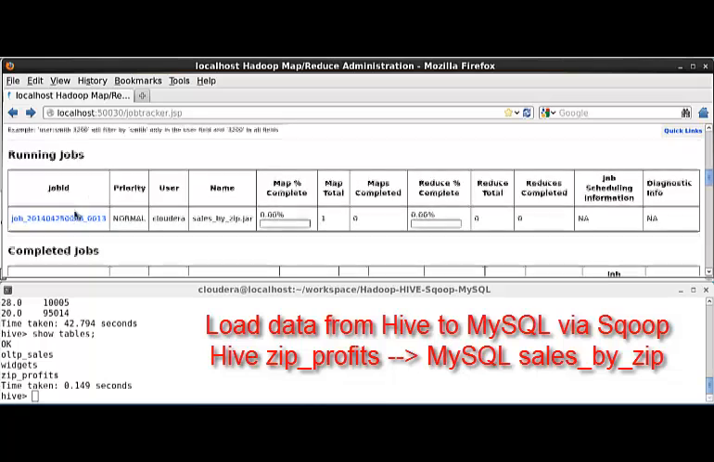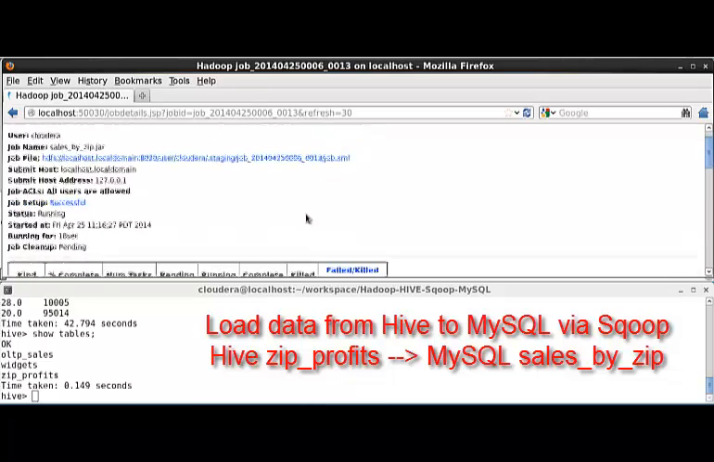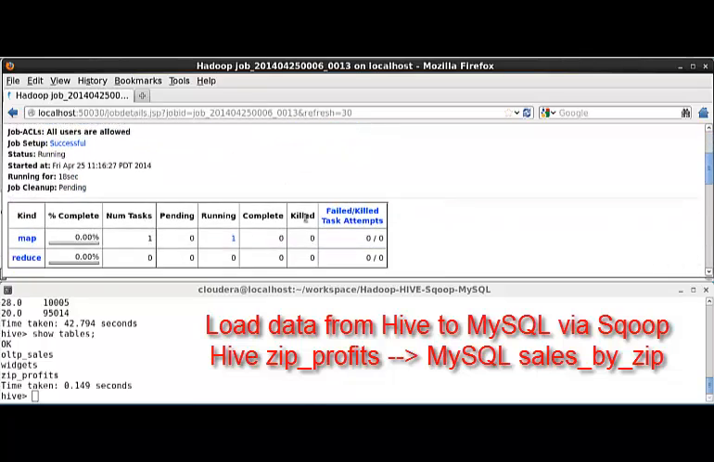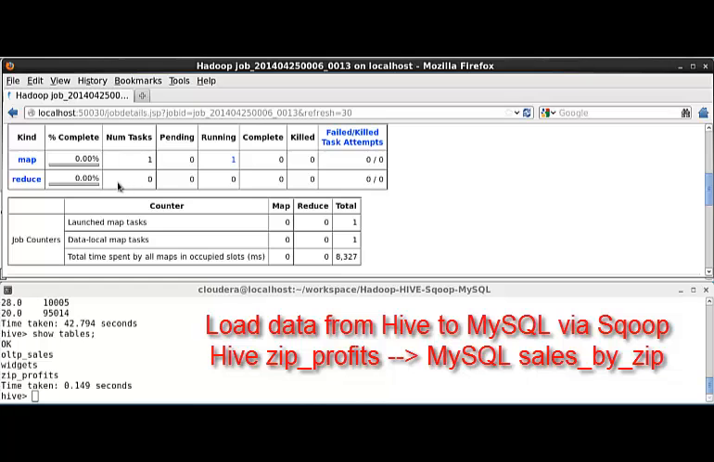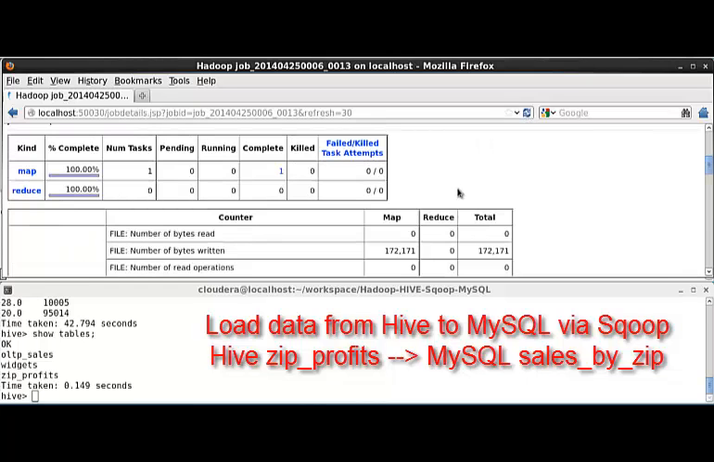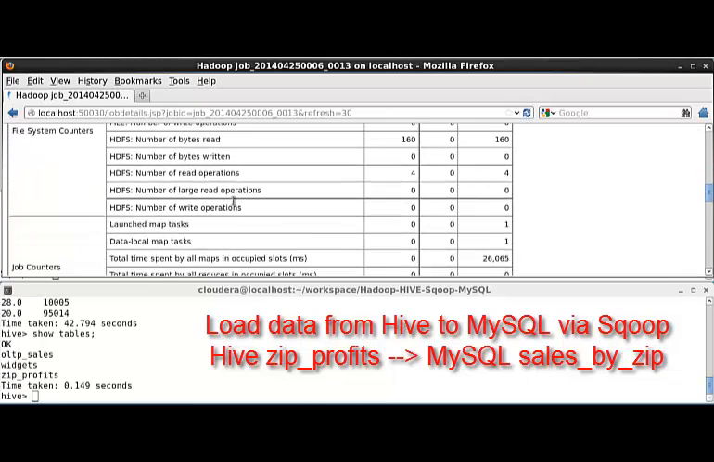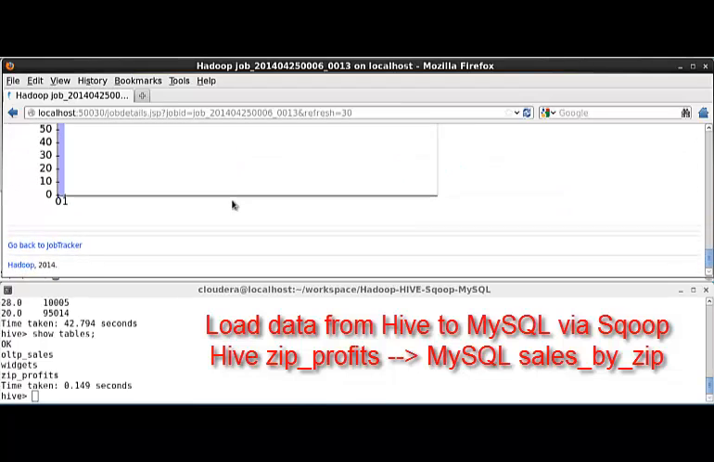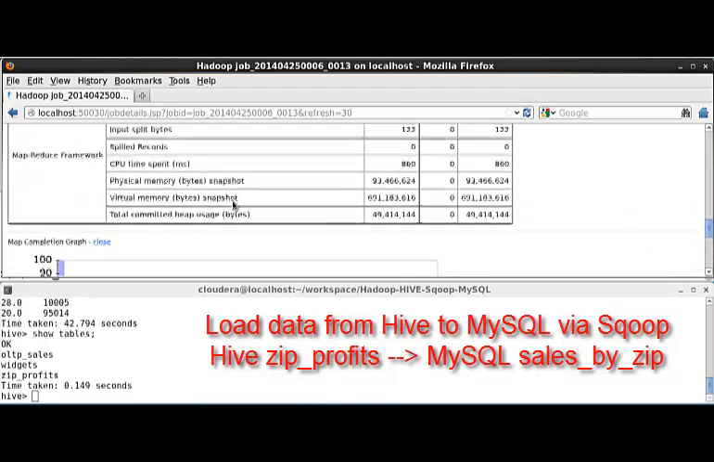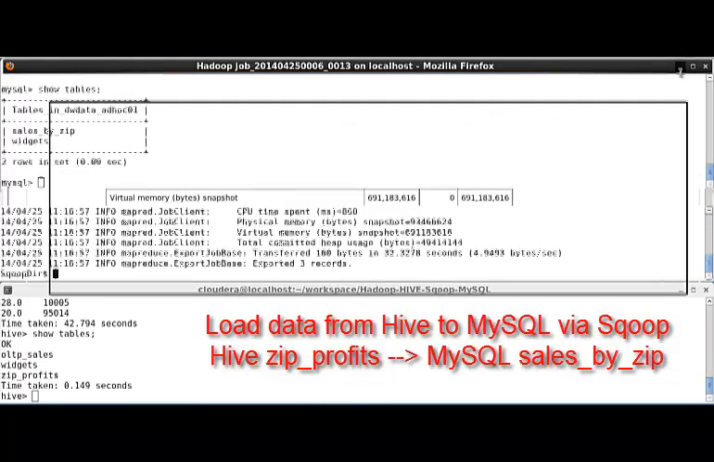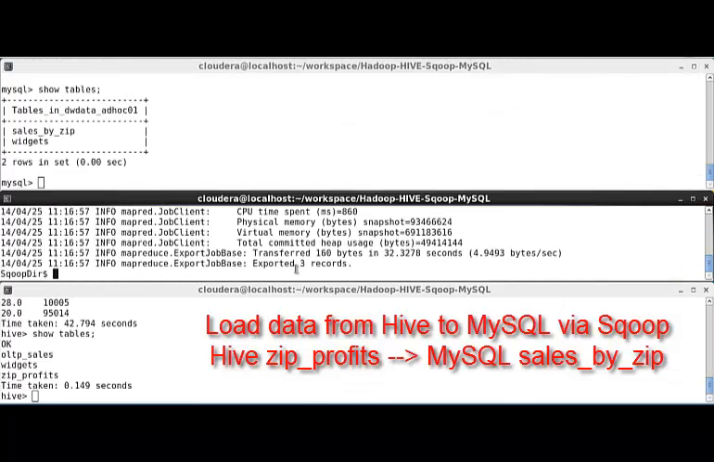So now the running job is to get the data from Hive to MySQL. It's done. Exported three records.